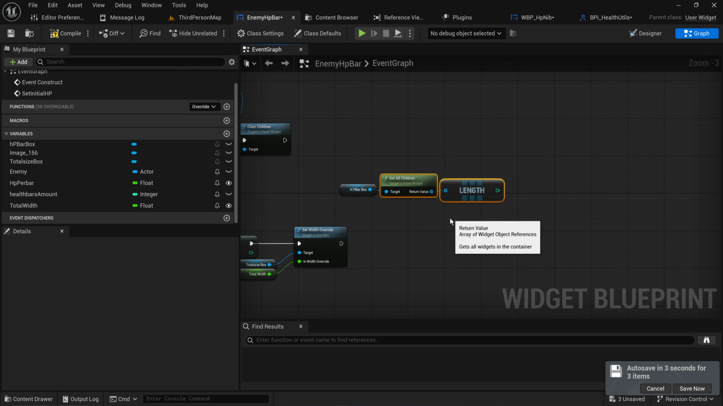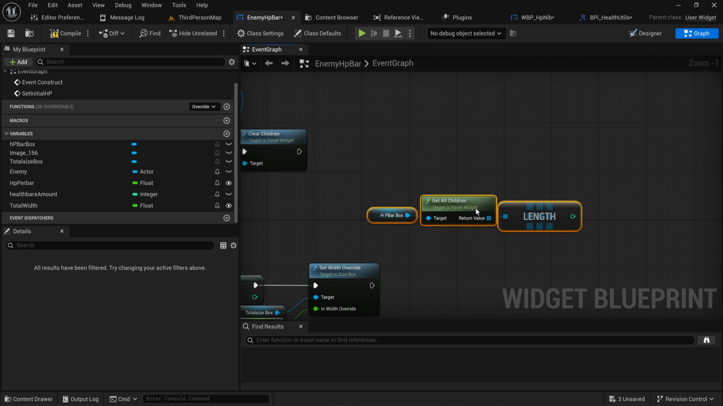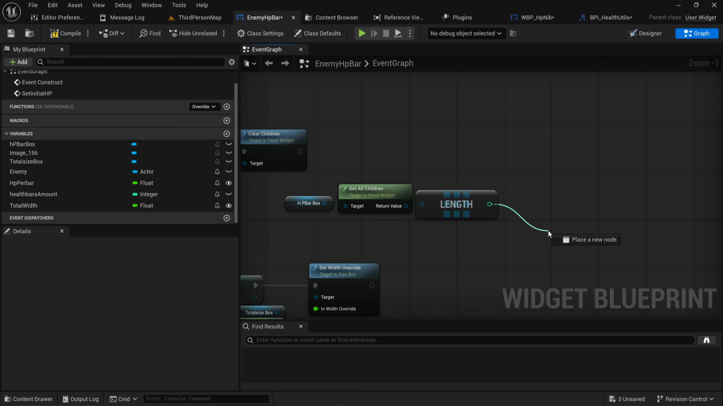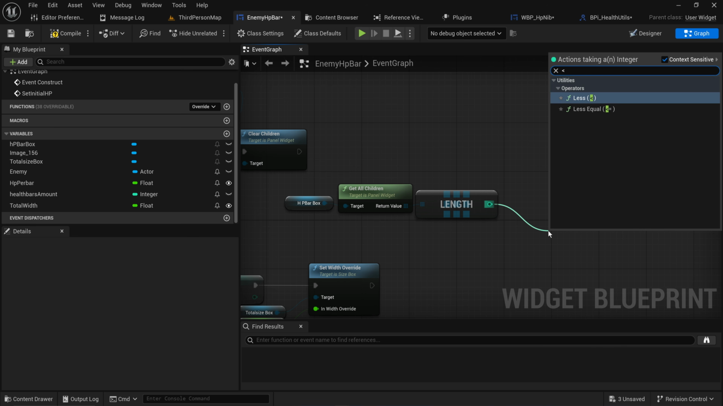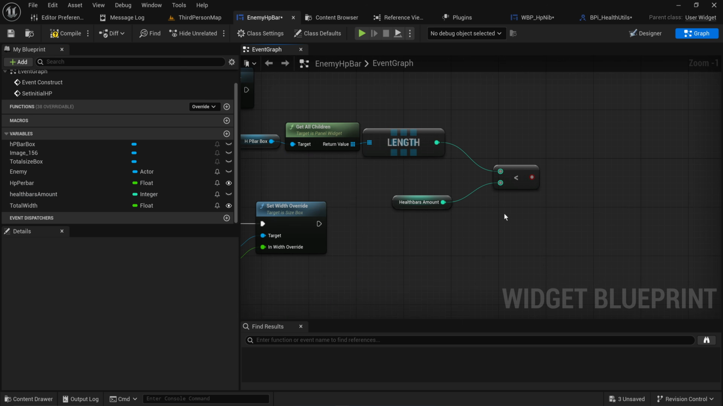The reason that we can't just clear and add them all in back together is number one, because then you're creating a bunch of objects unnecessarily, but also because that'll make your HP bar widget flicker a little bit, and that's just kind of ugly. So we're going to be checking whether or not this length is less than the amount of health bars that we need. And we'll put that obviously into a branch.